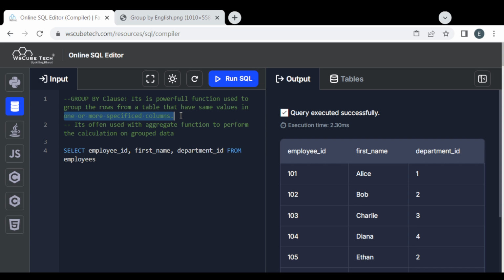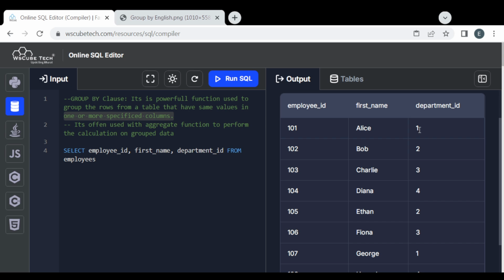So let's see today's example. We have the employees table. In this table, we have selected the employee ID, first name, and department ID from the employees table. If you see the data, for example, we have employee 101, whose department ID is 1. Employee 107 also has department ID 1.